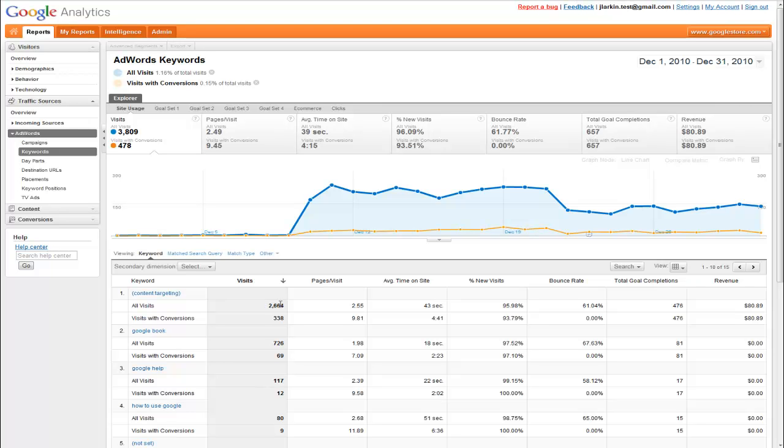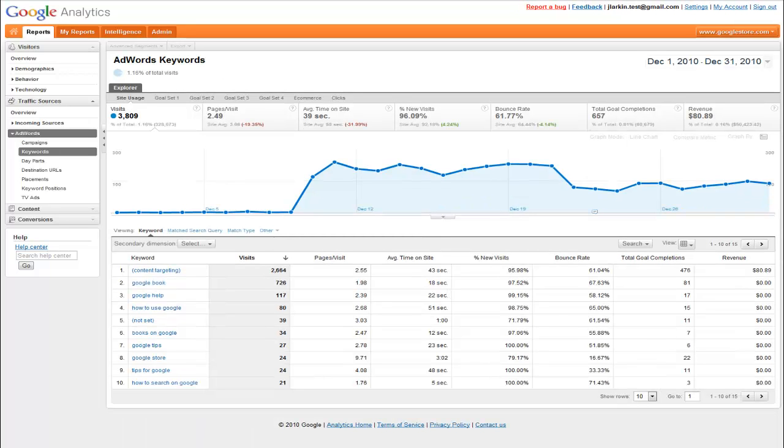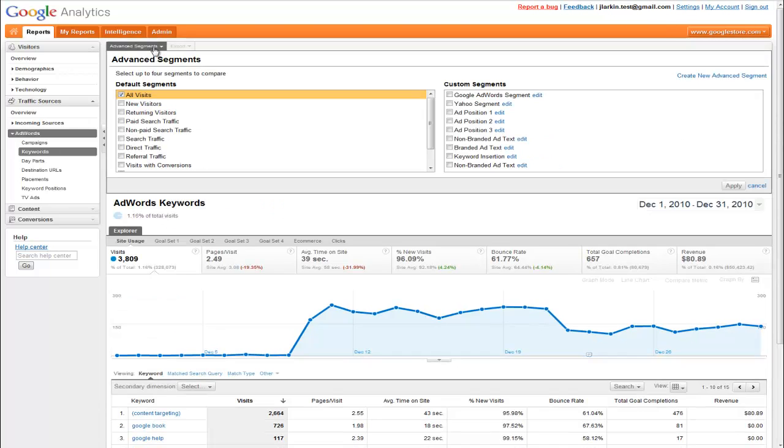Now let's take a look at some custom segments. Creating our own advanced segment allows us to completely customize the set of data that we're looking at. In order to create our own custom segment, we need to expand the Advanced Segments pull-down in the top left, and then click on Create New Advanced Segment on the right.